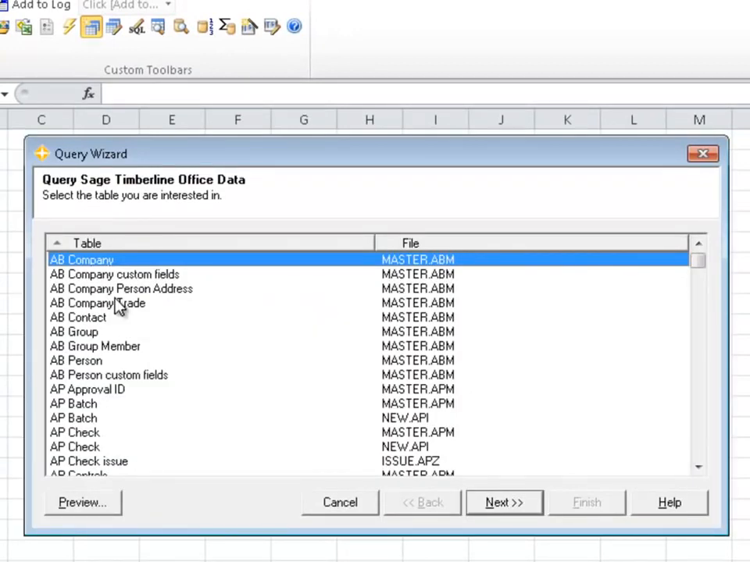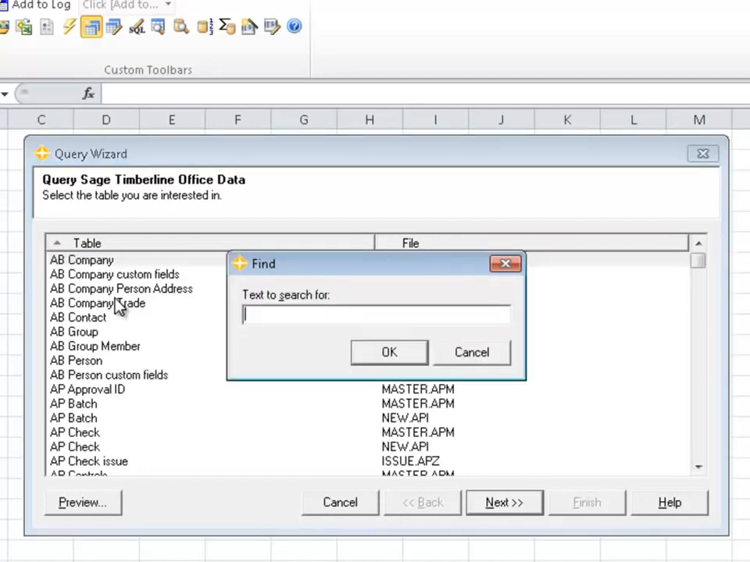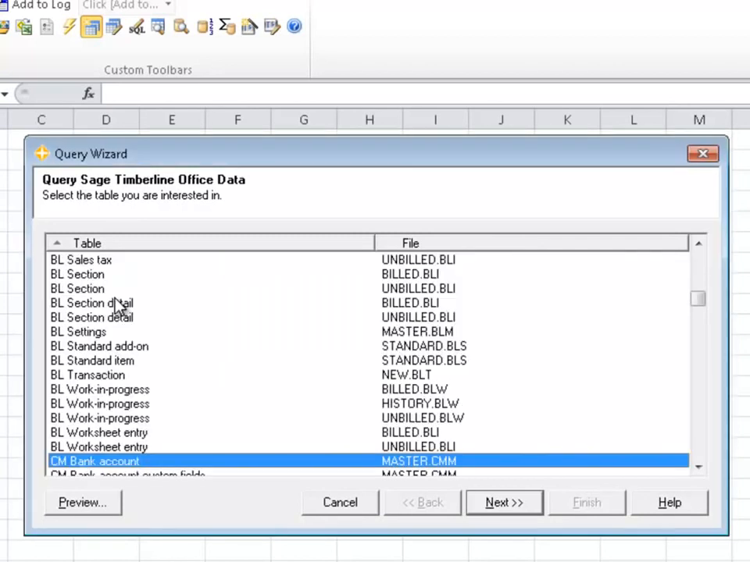So Office Connector presents me with a list of tables, and I want to select the bank account table, which is in cash management. I'm going to use Control F to jump right down there and type bank account. I'm just going to start the word account, and it matches and jumps right straight to it. That Control F thing is a handy tool for finding fields and tables. Alright, I've got my table.